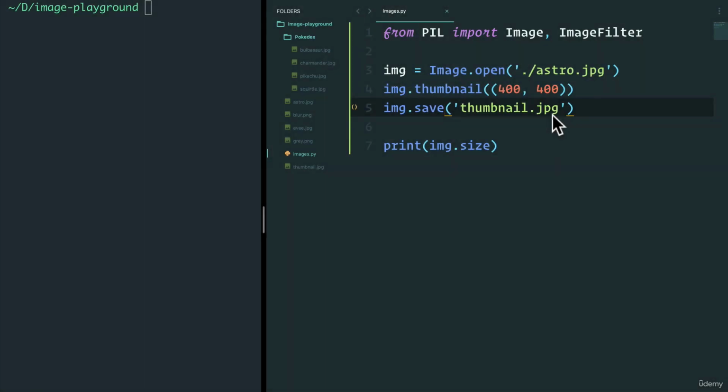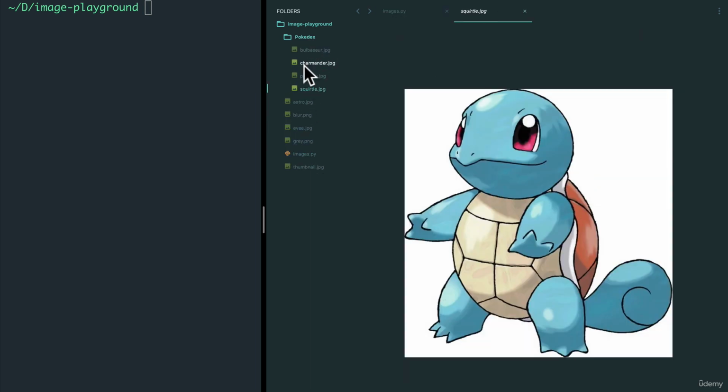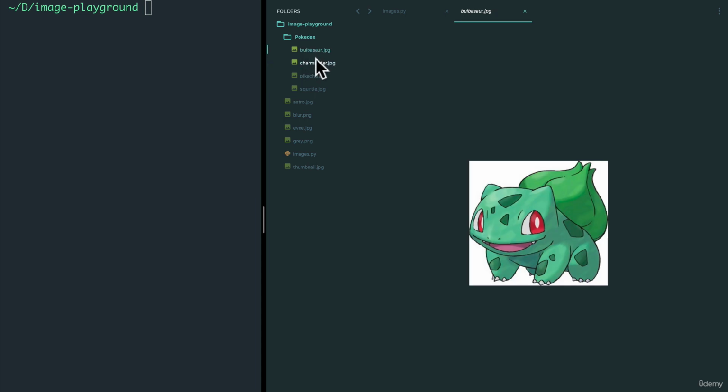Welcome back. It's time to apply what we just learned and do an exercise and build our own project. Now, what is this project? This project is going to be a JPEG to PNG converter. You remember our Pokedex, right? Our Pokedex are all these cute little Pokemons, but they're all in JPEG format.